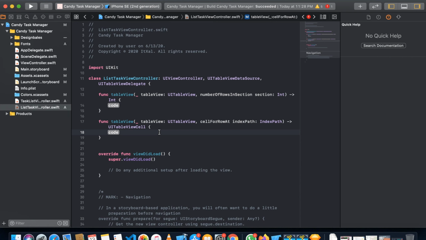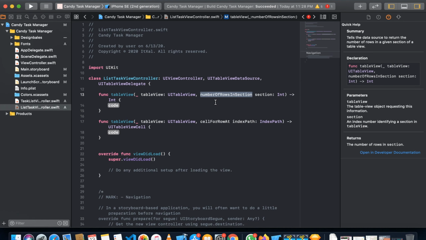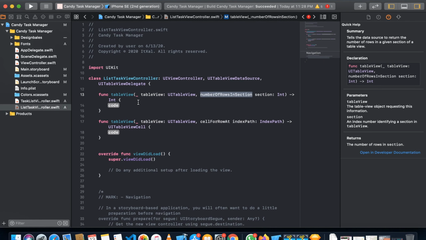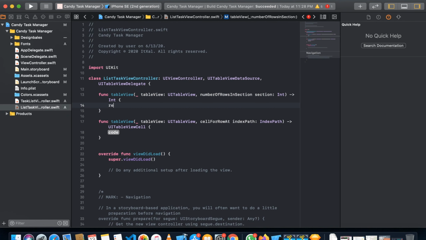We can add multiple kinds of style, design, or functionality with the other functions. So the first function we are going to understand is the number of rows in a section. What is meant here is how many rows you want there. For example, if you have 5 options here, you have to return 5. If you need 10, you can write just 10, but you have to write this return here.